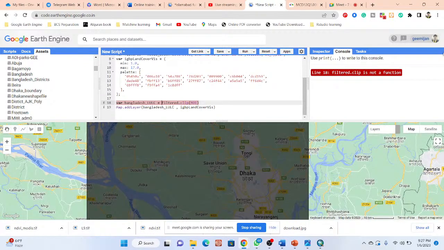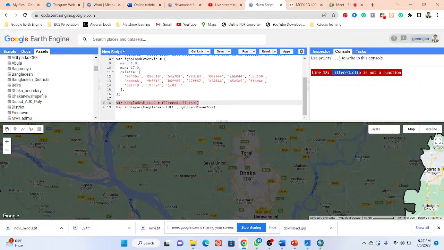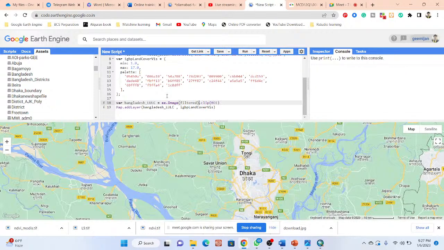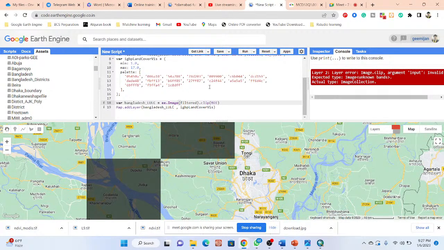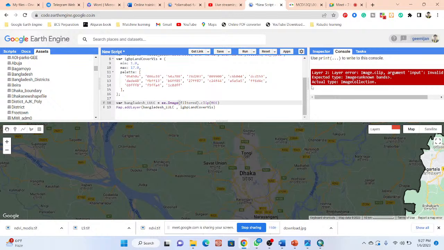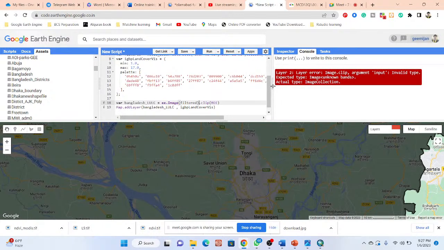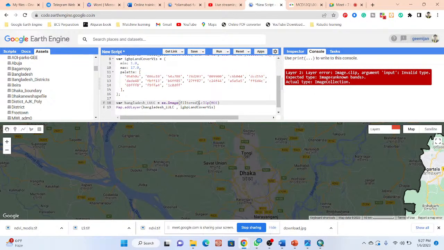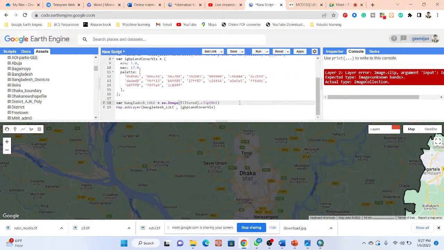Okay, it's showing that filter.clip is not a function, because this time I want to define it ee dot image, then simply clip with this and you can check. Okay, it's an image collection type.